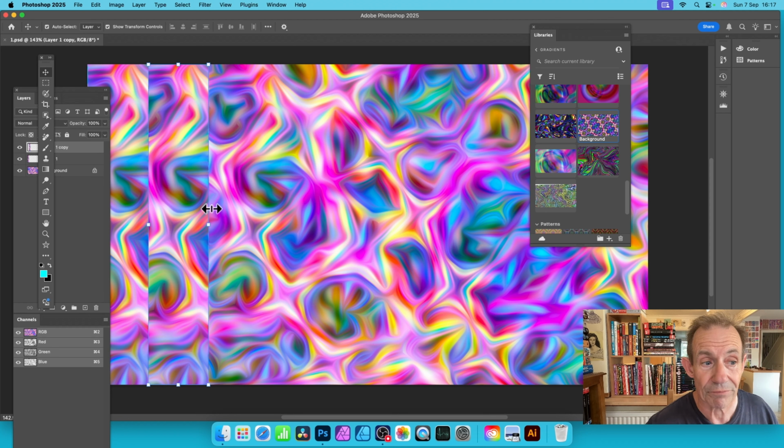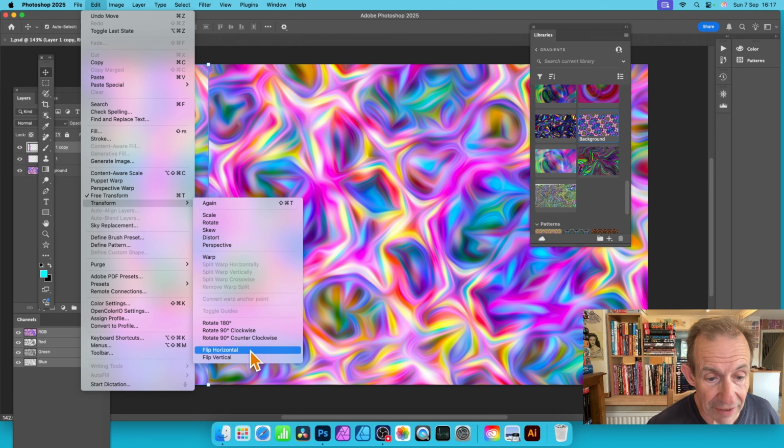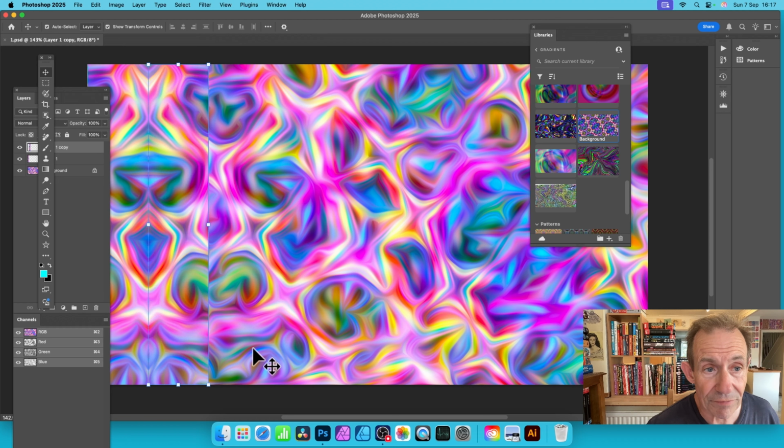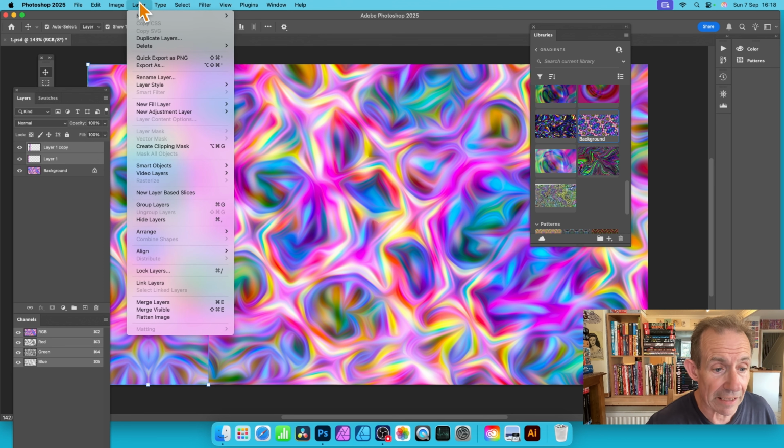You've got 2 layers here, and with this layer being selected again, you've got show transform there. You can go to Edit, Transform, and then flip horizontal. And then you can see now you've got this lovely combination design. There are literally thousands of ways you can create pattern designs. And these 2 layers, of course, you can select together.